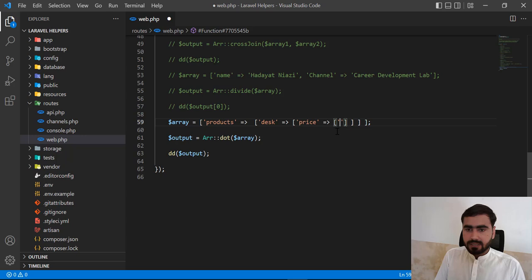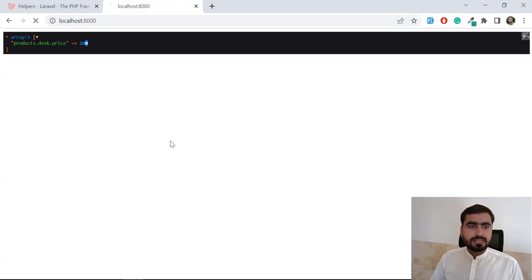You can pass the first price, or you can say a fourth-level price of 50, like this. Let's refresh. Now it has added products.desk.price.firstprice.50. So it means we successfully converted our multi-dimensional array into a single-dimensional array.